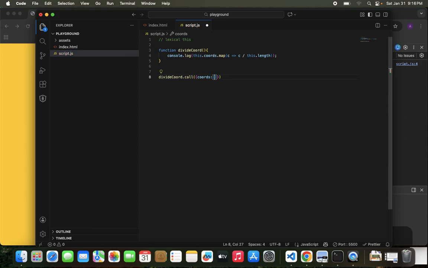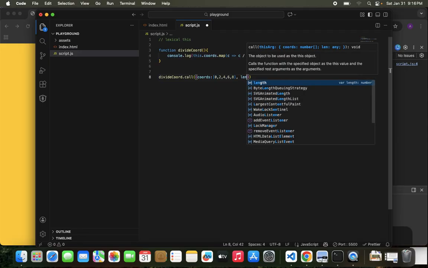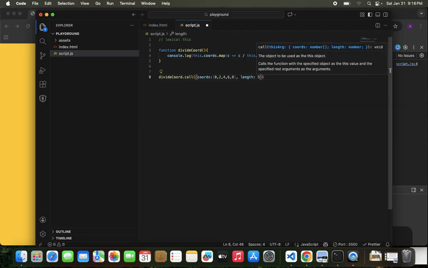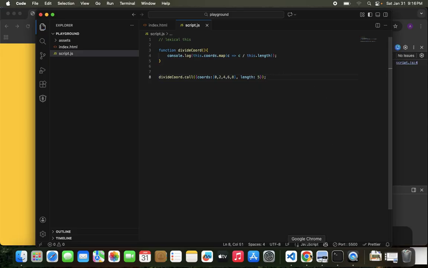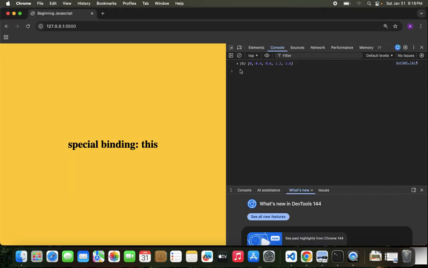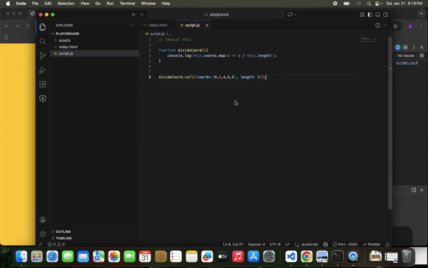Okay, so let me say 0, 2, 4, 6, 8. The second property is length. So the length is 5. Let's see what we get. And then I'm going to come back and explain what is going on here. We get 0, 0.4, 0.8, 1.2, 1.6. So it's working. Now, I have to explain what is happening here.